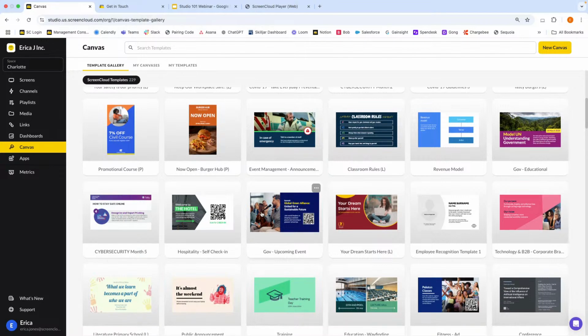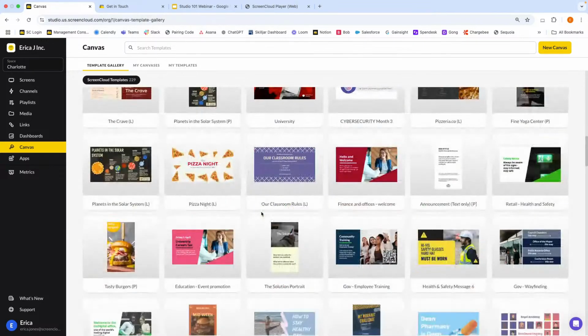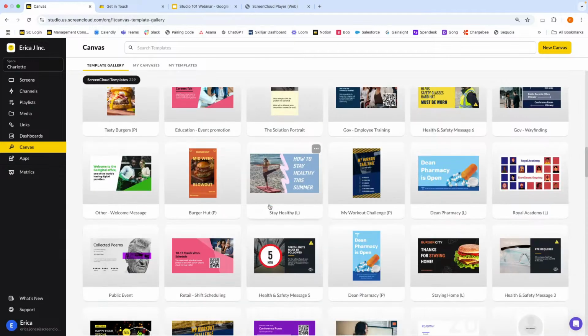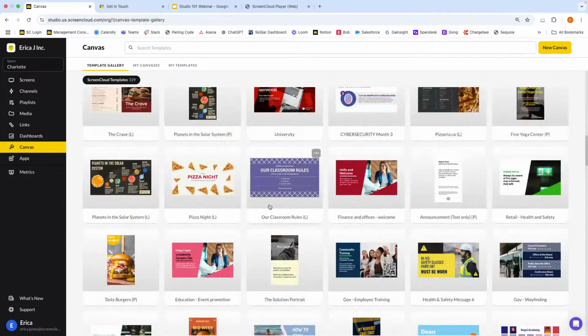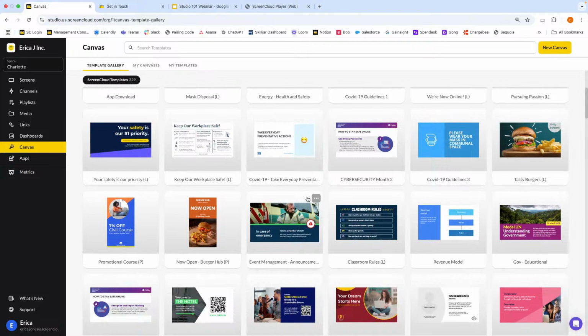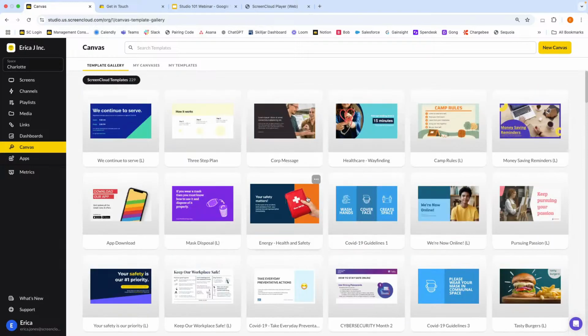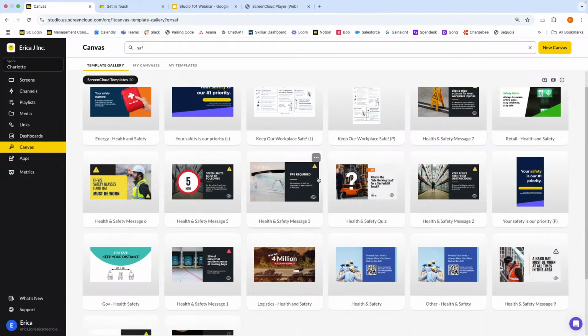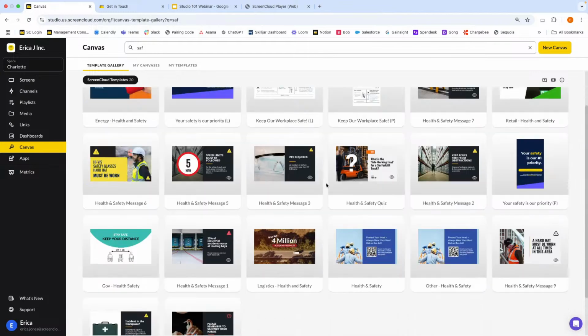These are great jumping off points. So if you're not quite sure where to start, we have some for employee anniversaries. We've got some for safety. We've got some for food if you're in a food industry. So a lot of different options here. And these are ones that you can actually customize and make your own. So for example, if I'm looking for something for safety, I can start to type the word safety. And here I can find all of the templates that have been provided that are safety related.